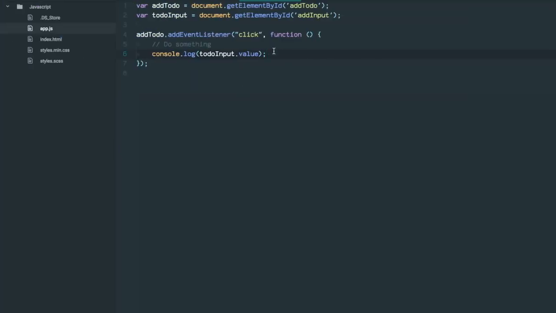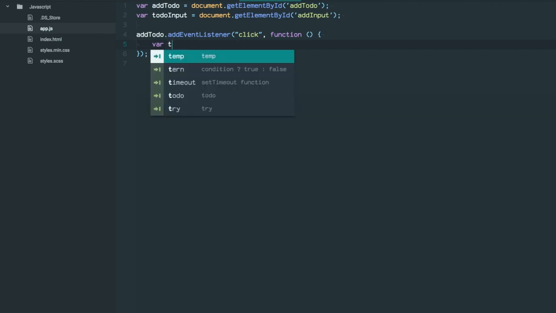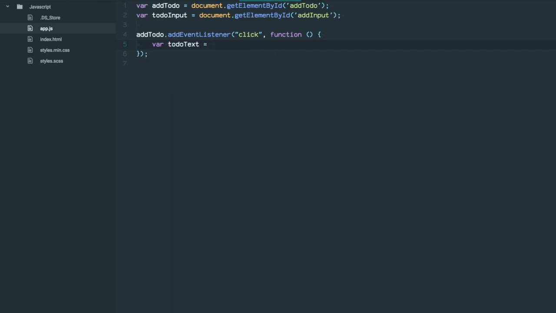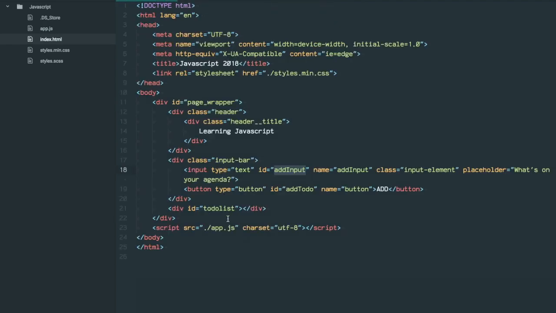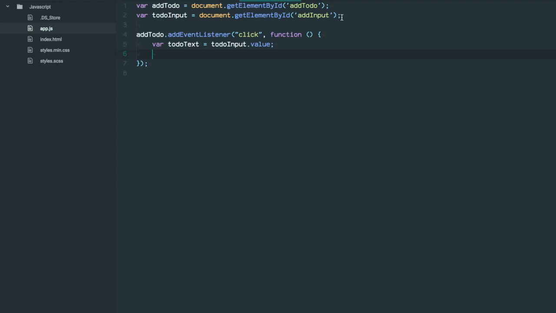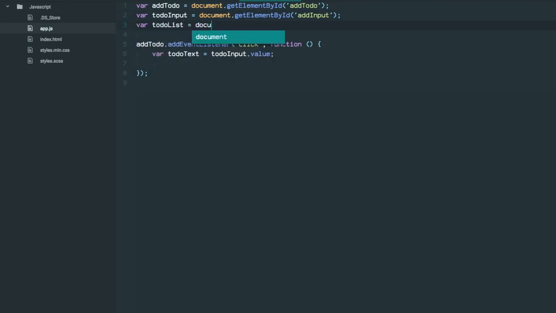So now what we can do with that, if we create a variable called var, and we will say to do text is equal to to do input.value, then that will get the value off that, and we can reuse this later on in the code. So now what we want to do is, we also want to grab this to do list from the ID. So now if we go var to do list equal to document.getElementById, and we go in here and we go to do list, and now we have to do list.